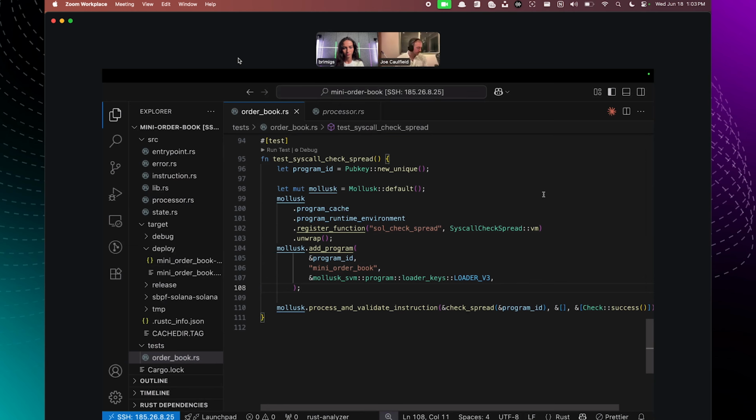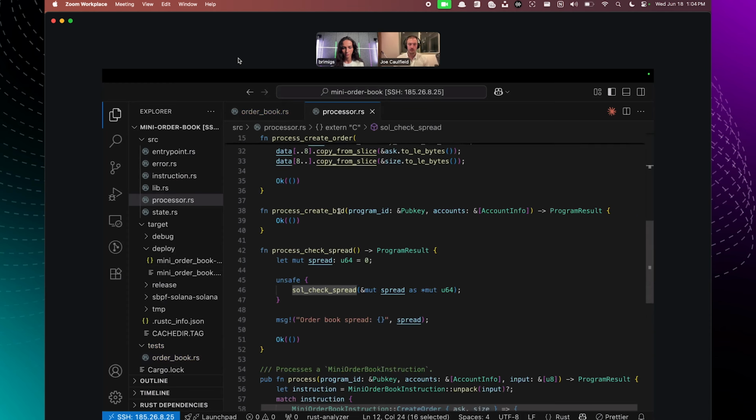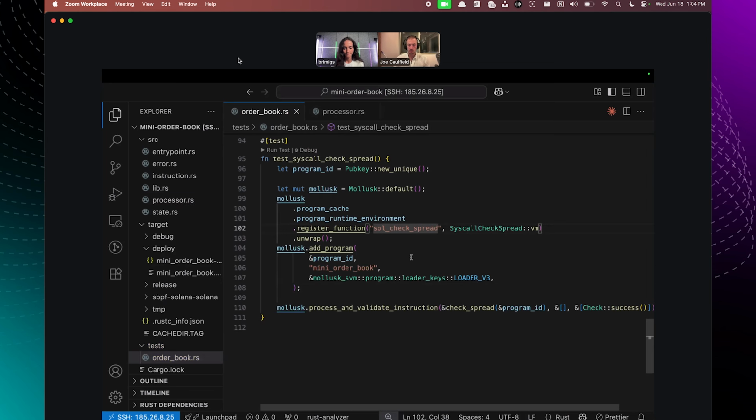So there are these things that happen when you compile a program called relocations, and right now, syscalls are dynamically relocated. When you add a program to the Mollusk environment, it goes through the same verification process that a normal program deployment goes through. So if you try to call into a function like this one, which we've named sol check spread, and it was compiled before sol check spread was registered with the function registry, the runtime is going to give you an error saying, I don't know what you're calling. It's not supported.